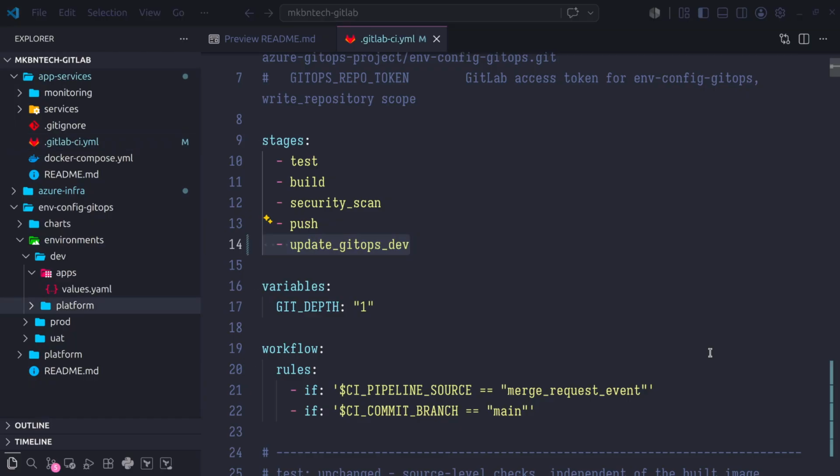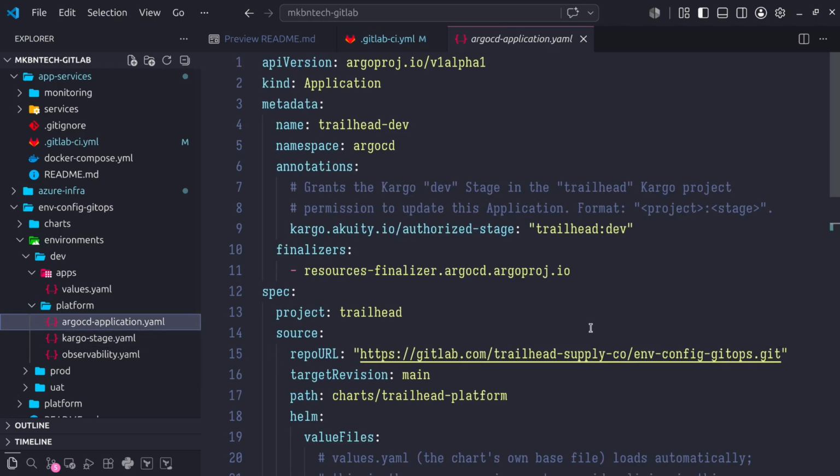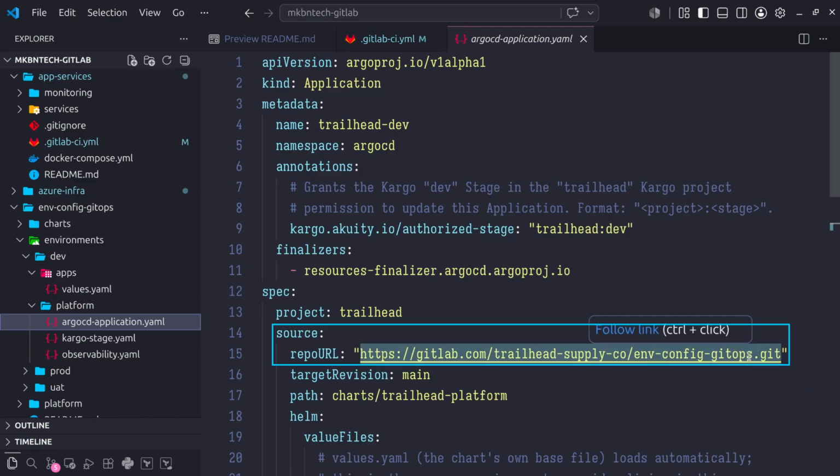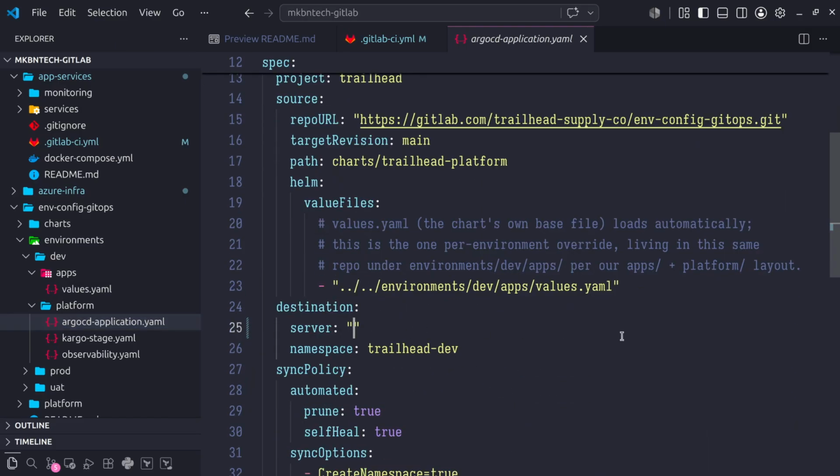Now we need to tell Argocd where to look. Let's update our Argocd manifest. First, open environment/dev/platform argocd application.yaml. You need to update the source repository URL to point to your GitOps repository. In our case, it is env-config-gitops. And we need to set the destination server URL, which we can get from our kubectl command.